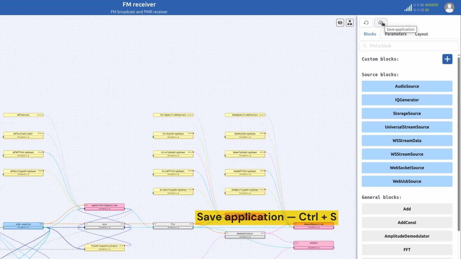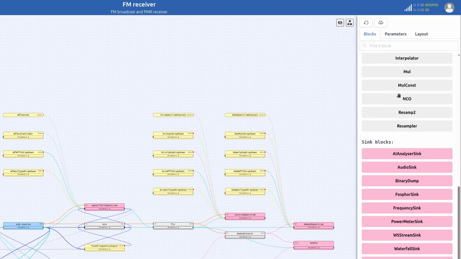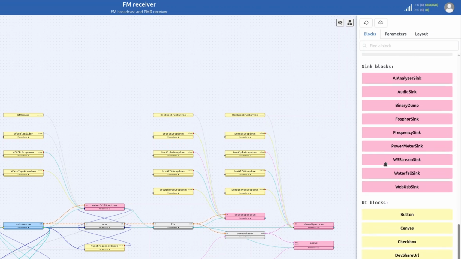Now switch to blocks mode. Here, blocks are grouped into 5 types, each with a unique color. Source blocks, only output pins. These generate data from external sources. General blocks, input and output pins. These process data streams. Sync blocks, only input pins. These display information or write to files. UI blocks, interface elements. They do not process data, but handle user interaction.